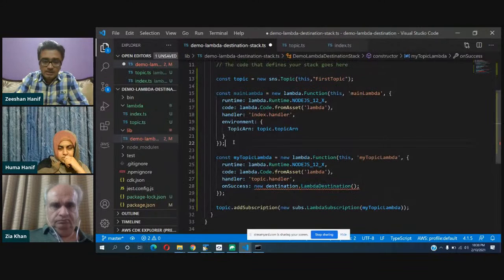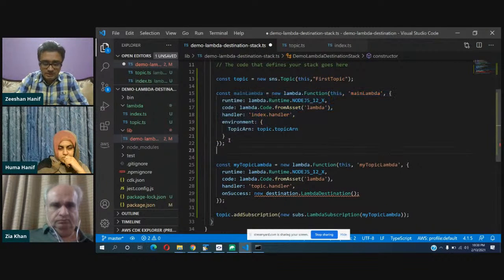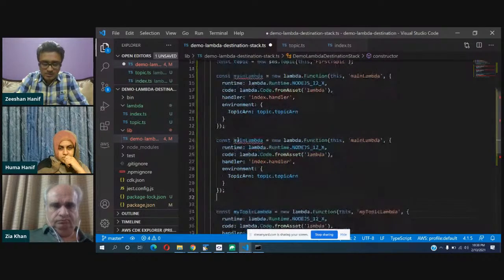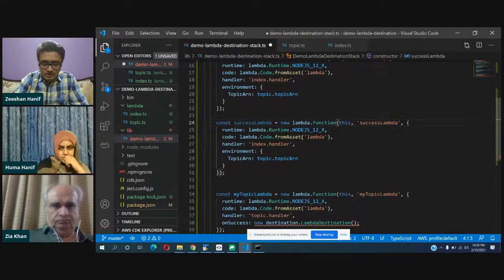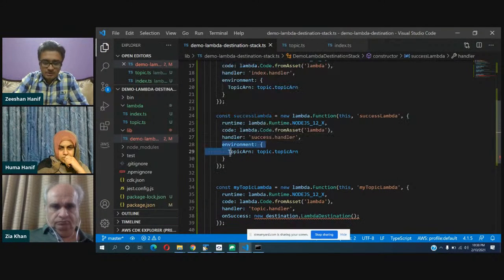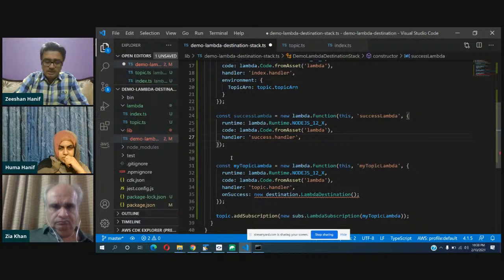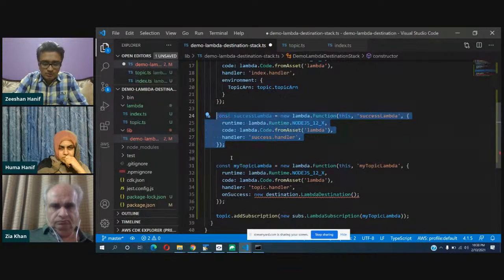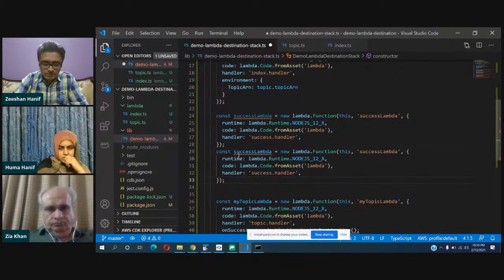So what I'll have to do is, for ease, I'll copy it and I'll call it success lambda. The folder will be the same. I'll call it success lambda. I don't need anything here. This again will be a normal lambda function. So I wanted to use it for the success and failure both.